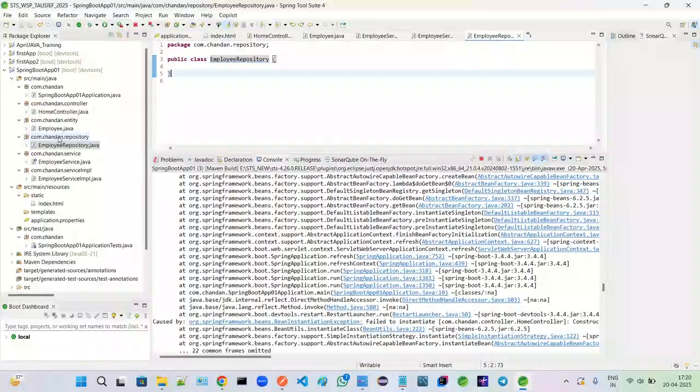Component scan, I have shown how to make a Spring container available to give the object for the predefined classes. For that we are going to use annotations, configuration annotations. So those things will be used in the next video.